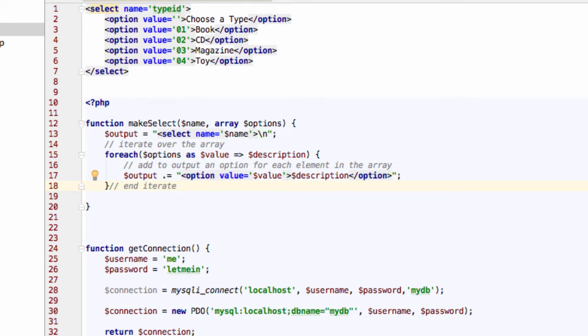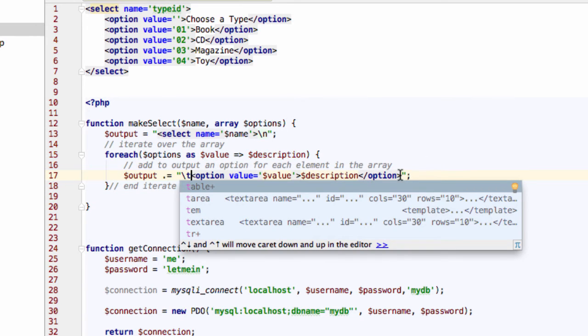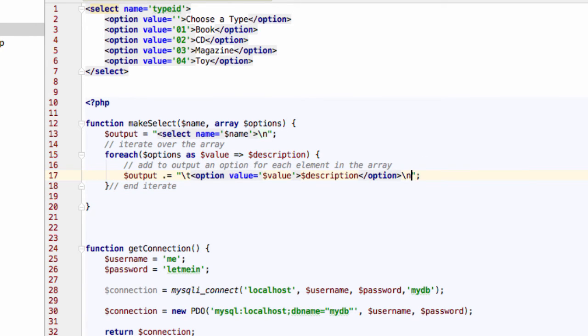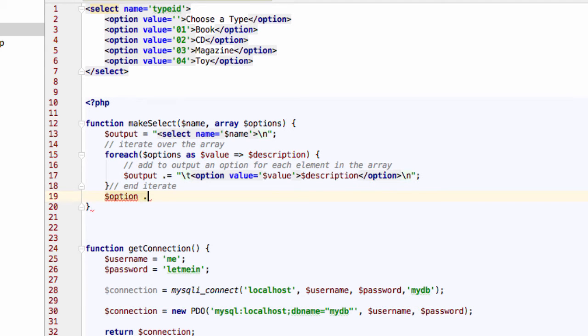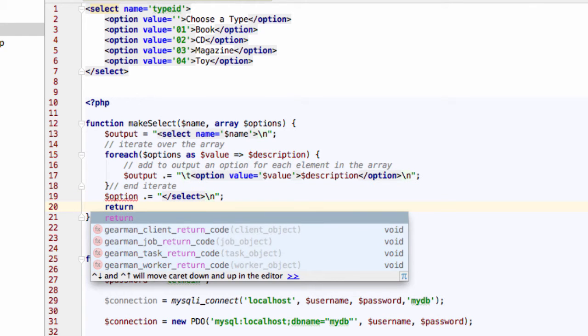And then we want to finish off by adding the end select that I started there. And actually, if I think about it, I probably want to tab those in, following the same pattern that I did before, and put each one of those on a new line. So then here, option dot equals the end select. Put that on a new line so it returns a nice string, and then I'm just going to return.